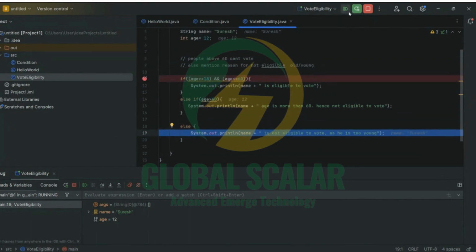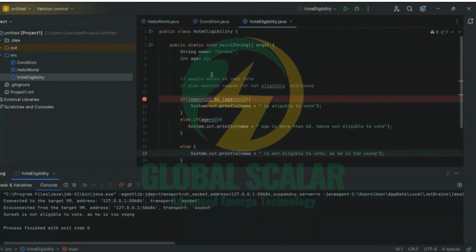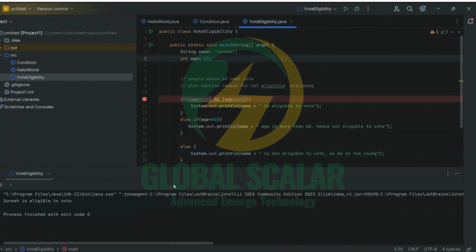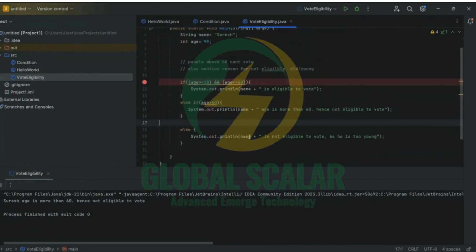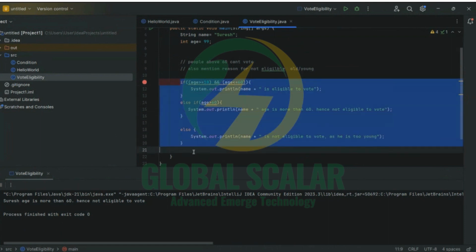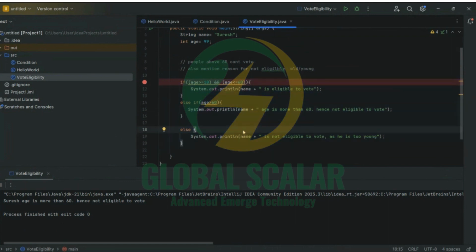So we'll check one more condition. 21, let's run. 21 should be able to vote. Now let me give him too old, 99. More than 60, hence not eligible to vote. So this is how we are going to write a program. We have to understand the requirement first, and based on that, we write the conditions here. Any doubts you have? Okay, I'll take it as no.